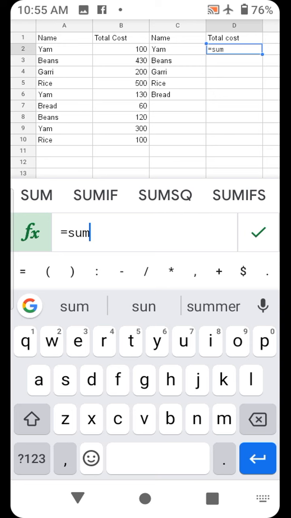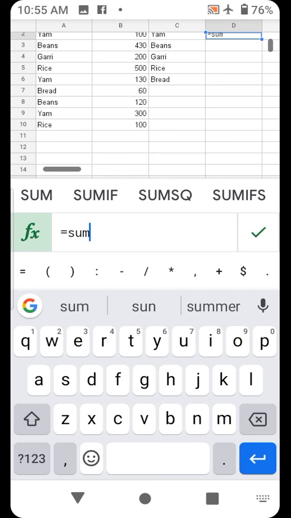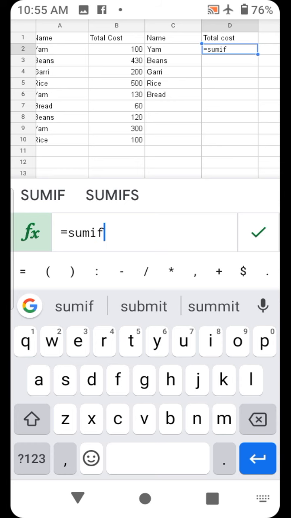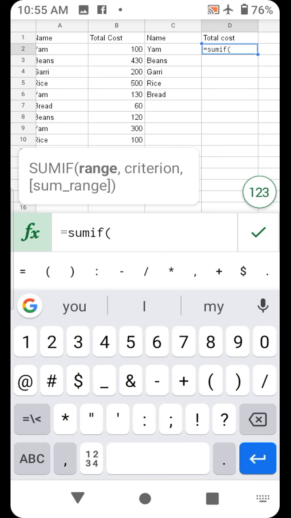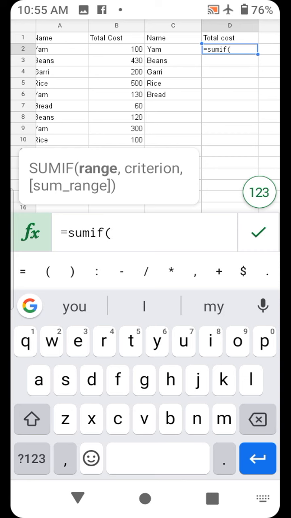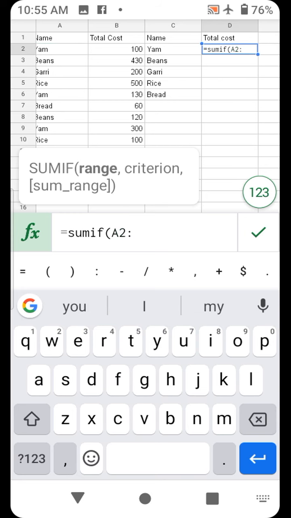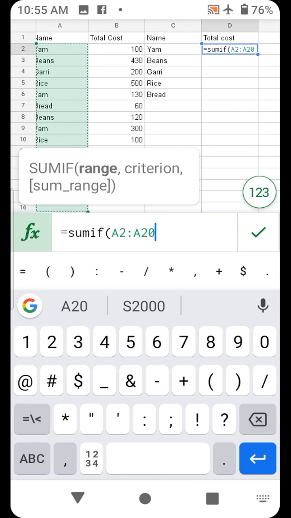Now, we want to sum the total cost if the value under C2 is yam, and it is true that the value here is yam. How do we do it? We add IF to it, SUMIF. So SUMIF. The range, what range? The range is A2 to A20. All right, that is the range.